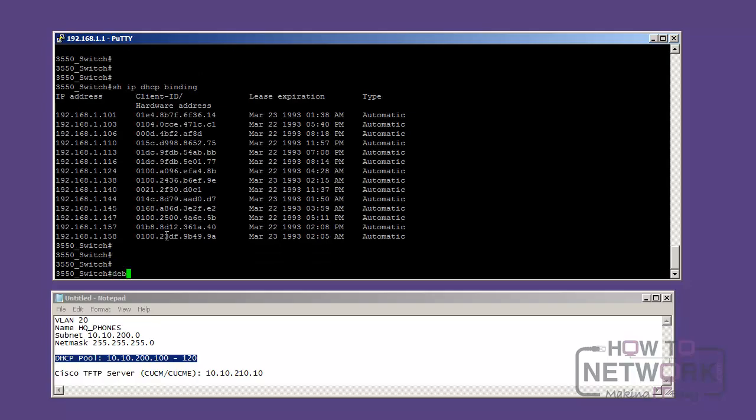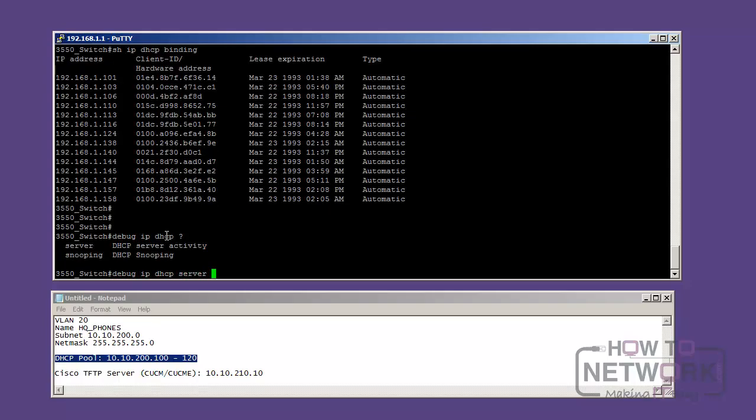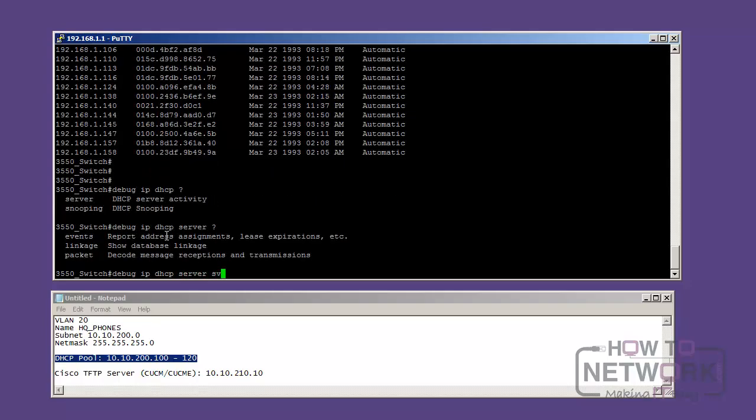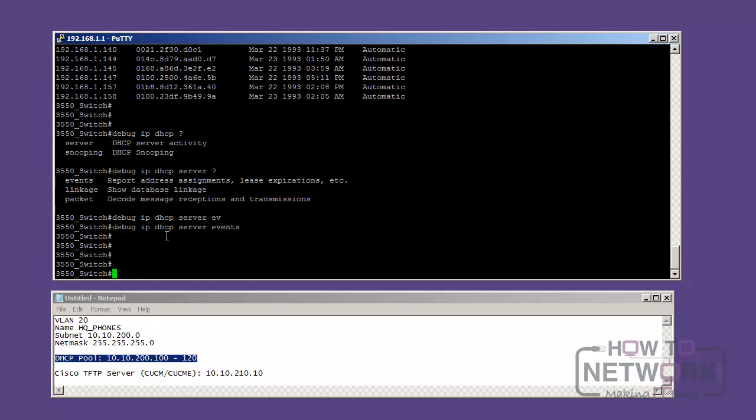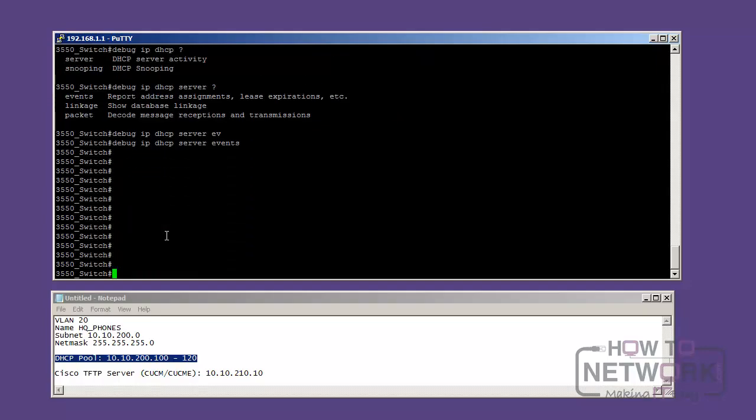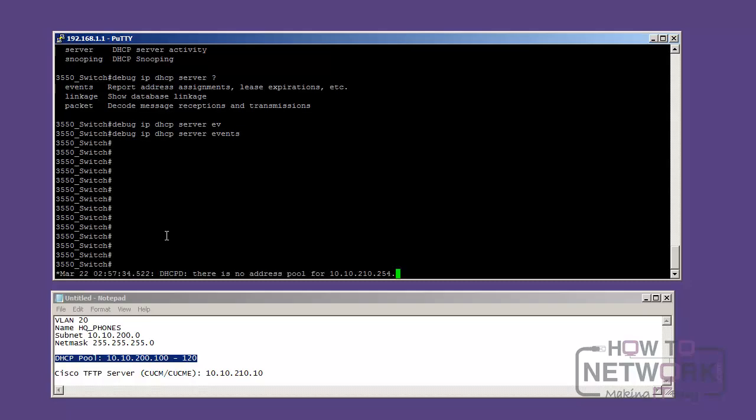First I'm going to turn debug on. Debug IP DHCP server, and I think it is events. Yeah, we'll use the events debug. You could go packets, but it's a little more granular than you need. And you may see another device asking for DHCP out here. It's hard to time it. This is a network that's live.